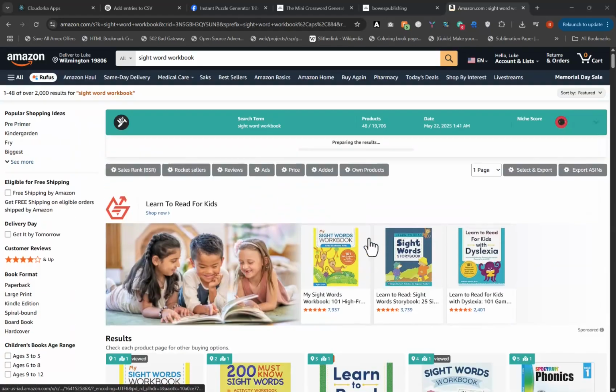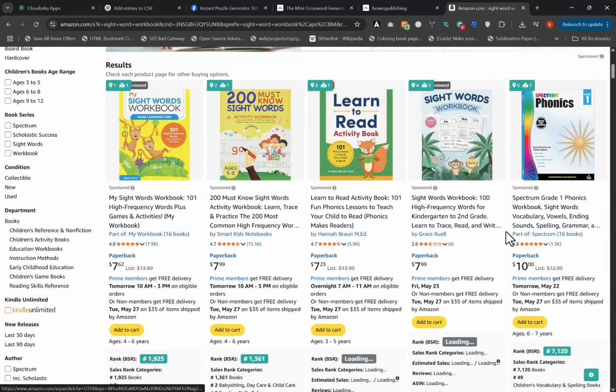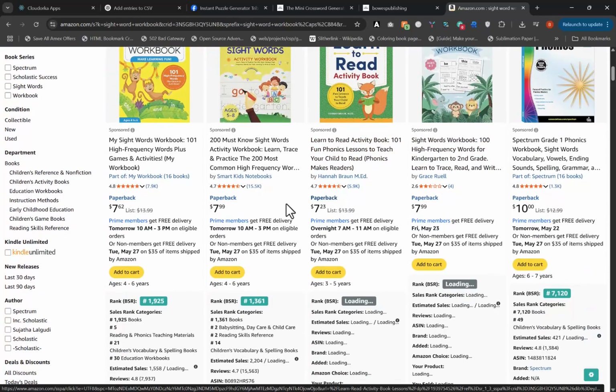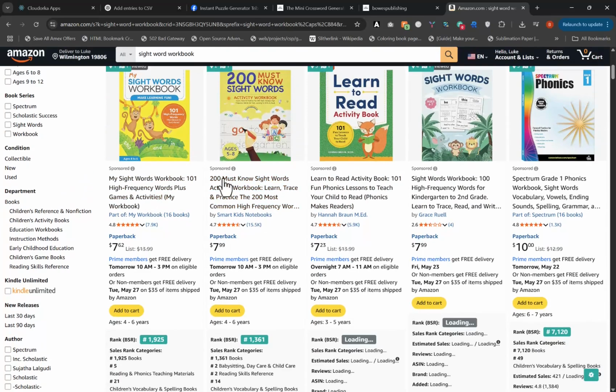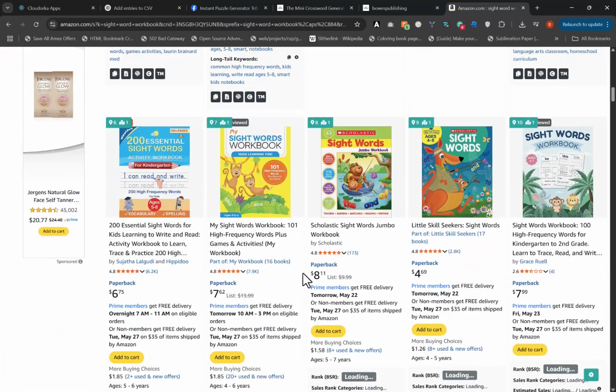Now if we go onto Amazon here and we type in sight word workbook or anything similar like that, you can add kindergarten after, for example, and then if we scroll down here you see that these books here, all these sight words workbooks, have lots of reviews and lots of really good sales ranks. So it proves that the demand is there. And obviously it's an evergreen sort of niche because there's always going to be kids wanting to learn their sight words. So with that being said, let's jump into the software and show you how it works.